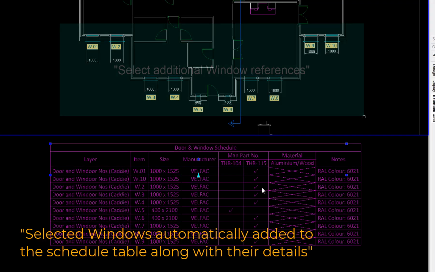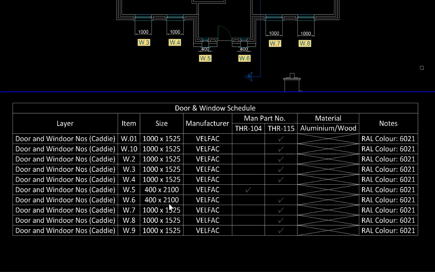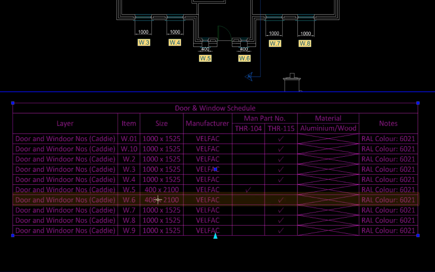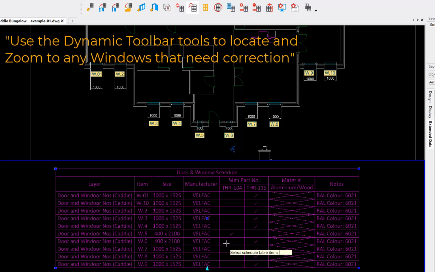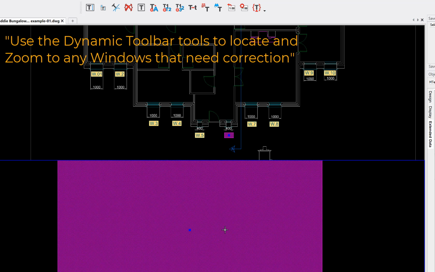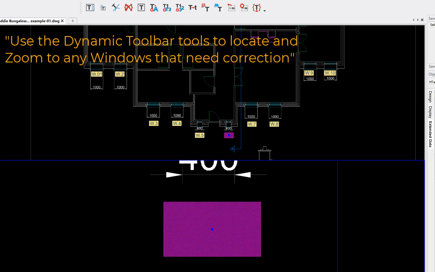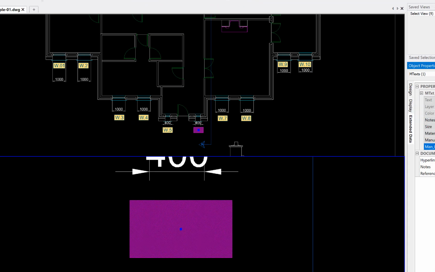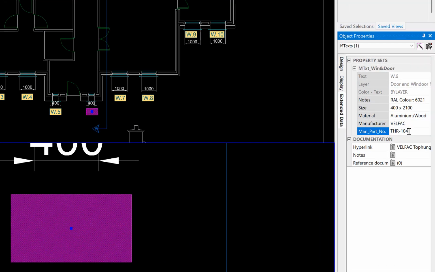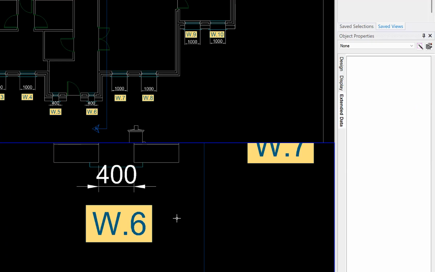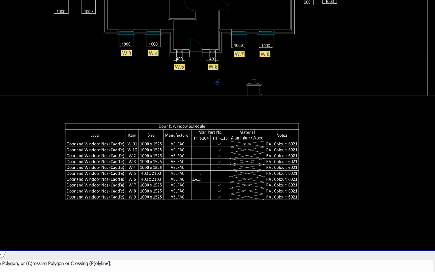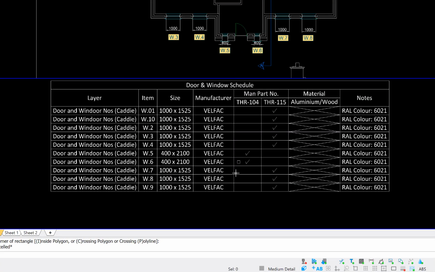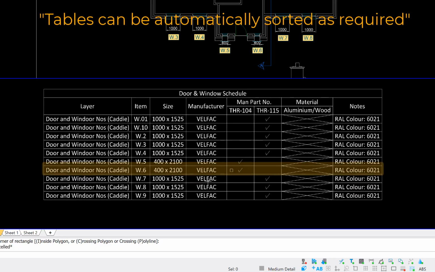And we'll see that it adds them in, and then we look at this and we see, actually we've made a little bit of an error here. So if I select my table and say, show me where this particular window is, because that one is incorrect. Okay, there is my window, and that one actually should be a 104. And then when I go back to my table, we'll notice that that's already updated, so our schedule is ready to go.